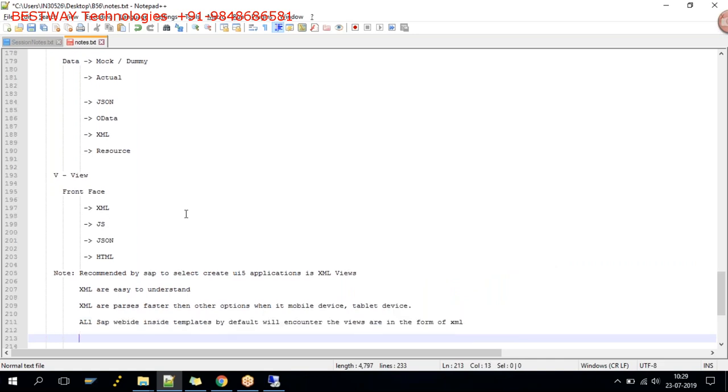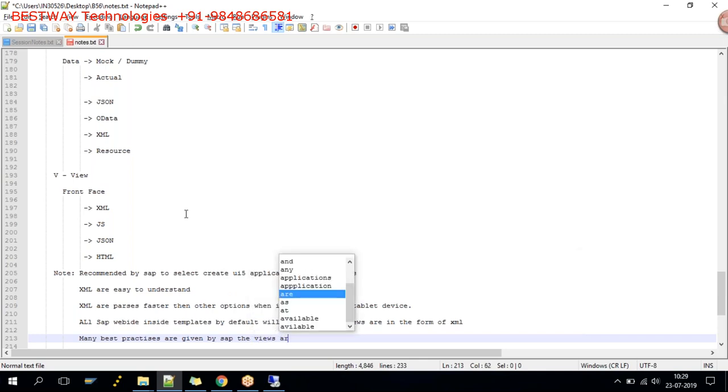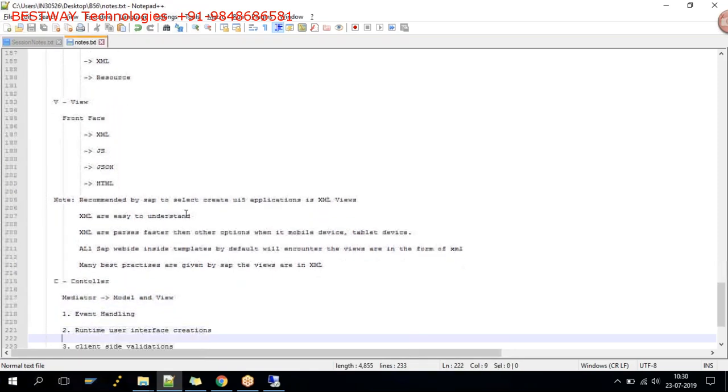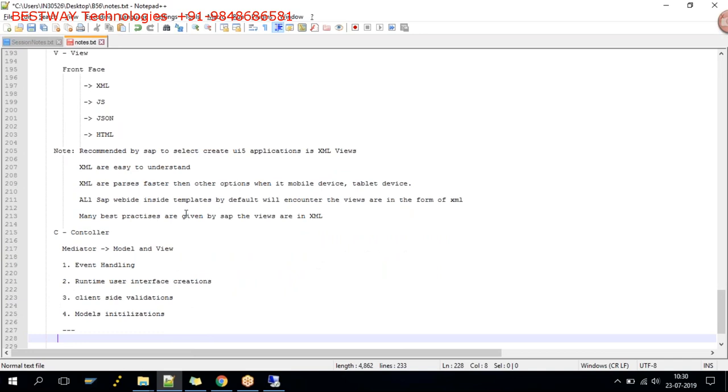Along with that, many best practices given by SAP use views in XML. For all these reasons, we also do the UI5 application development exercises here in the form of XML. For controllers, we don't have any options. Controllers in SAP UI5 are strictly developed using JavaScript, so the only option is JavaScript.